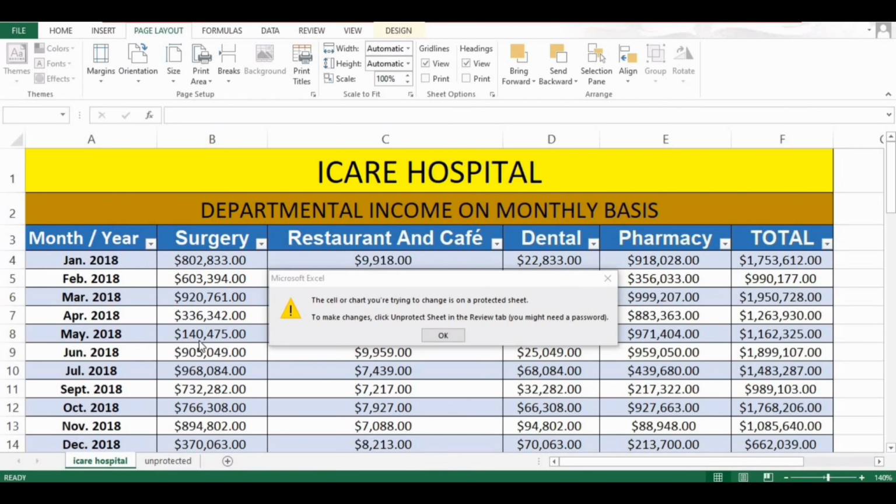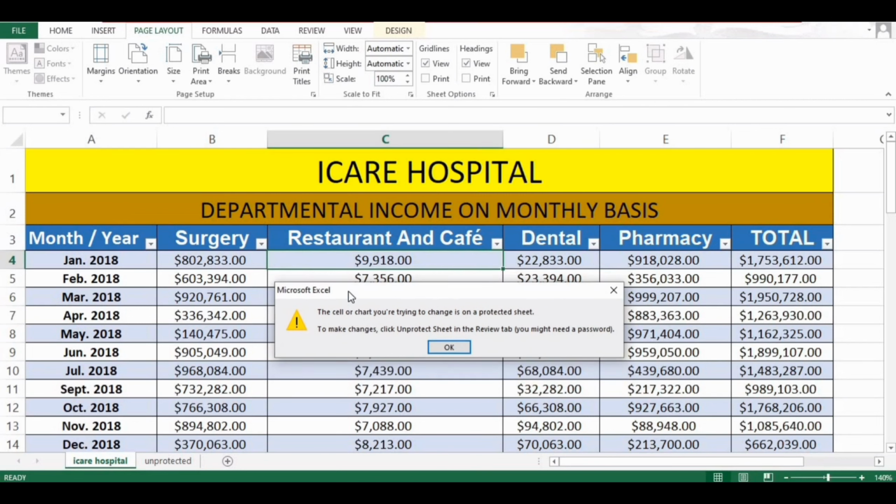I have an Excel sheet here that is used to track income from the different departments of the hospital. And here you can see that we have a pop-up that says the cell or chart you're trying to change is on a protected sheet. To make changes, click Unprotect Sheet in the Review tab. You might need a password.